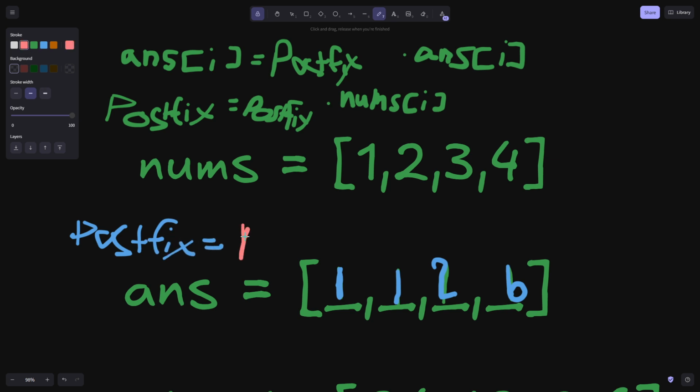Okay, so postfix is going to be initially 1 also, because there's nothing to the right of this and we don't want to multiply by 0. That would mess up our answer and our array. So answer of i is going to be postfix times answer of i, so 1 times 6. So answer of i is going to be 6. And then postfix is going to be postfix times nums of i, so 1 times 4 to give us 4, right?